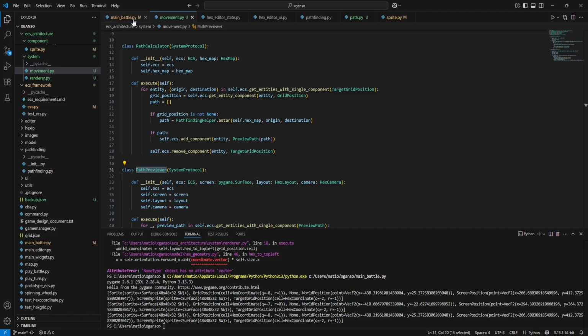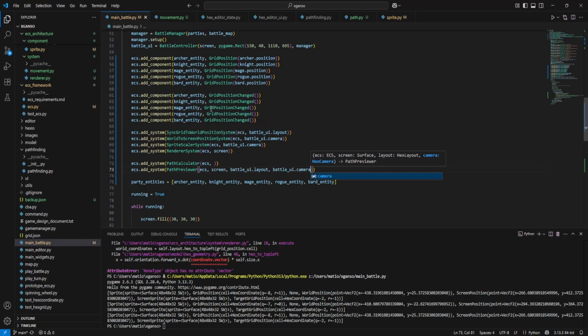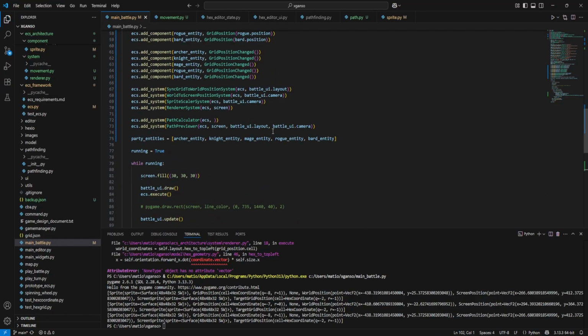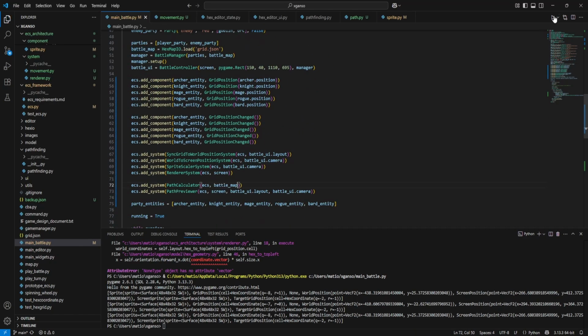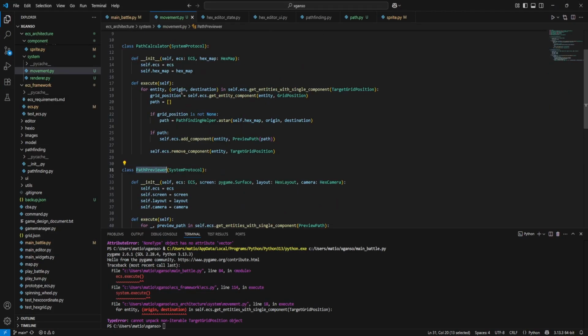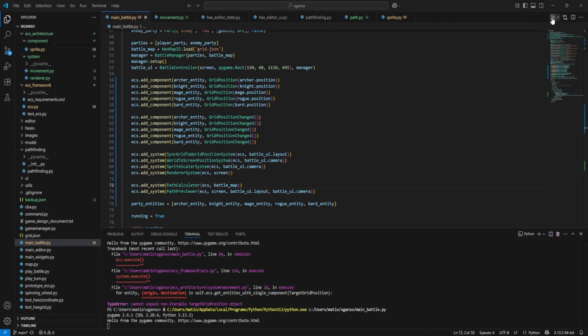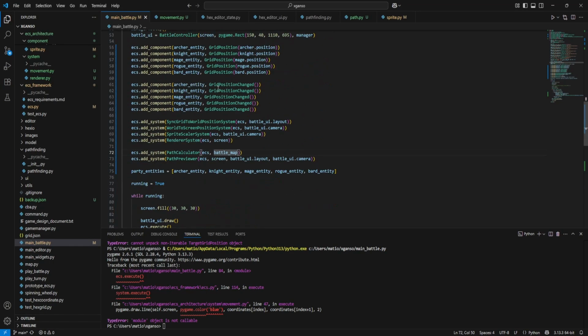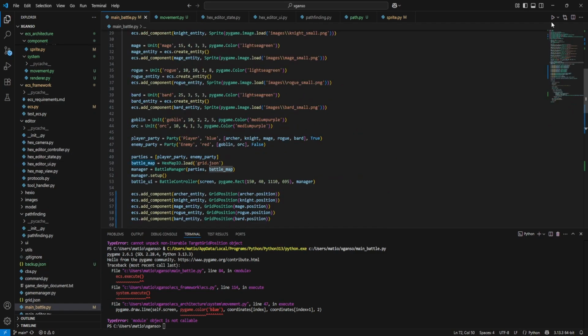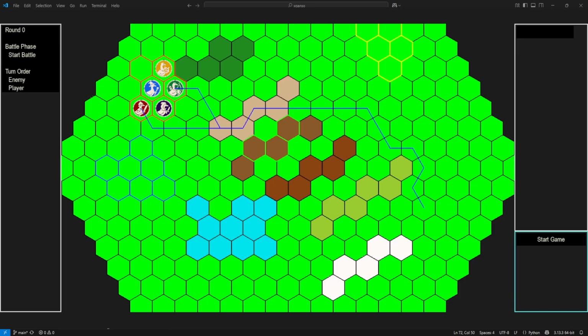Okay, now what we need here is screen layout camera. Should be easy. And here for the path calculator, we need the hex map. I always forget to use the data inside the components. Nice. So we have everyone moving a little bit. It seems to be working. Great effort. So this was the first part, the preview, and now we can do the actual movement.